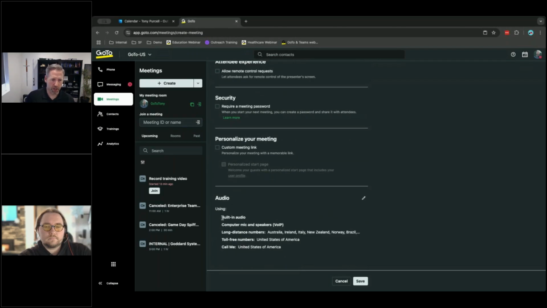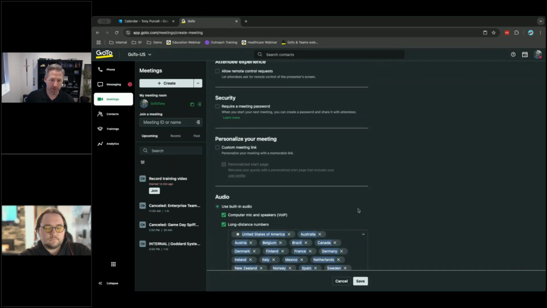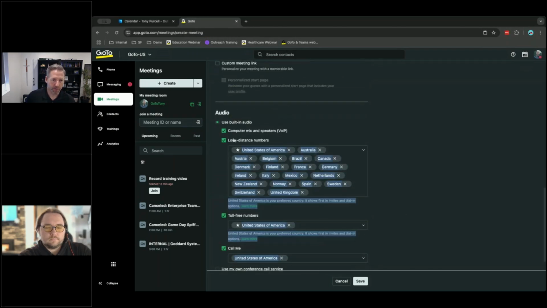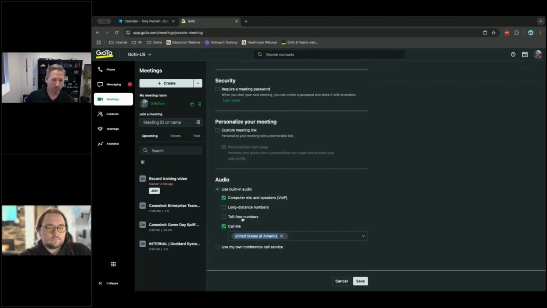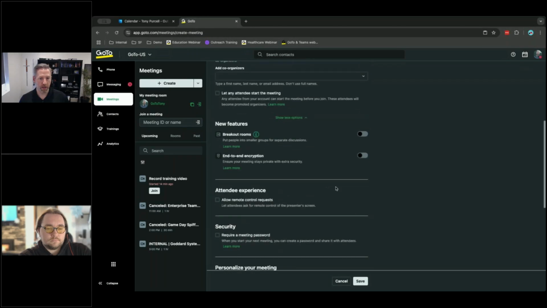And then you've got your audio options of how you want them to be able to join the meeting, and you can edit those and select if you want long distance or not, if you want toll free or not. You'd probably not want to give them the toll free number because then you're paying per minute. So you turn something like that on or off, and then save those settings, and then you've got your meeting room.